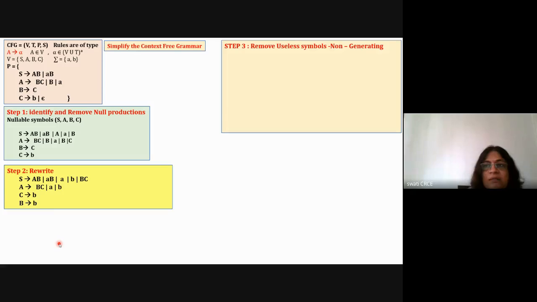Non-generating symbols are the symbols which are not generating any terminal string, meaning a combination of a's and b's. These symbols are the variables, and they don't generate combinations of a's and b's. So we assume that A and B are generating for the first time. In the first pass, we assume that A and B are generating. Now identify who is generating A and B.